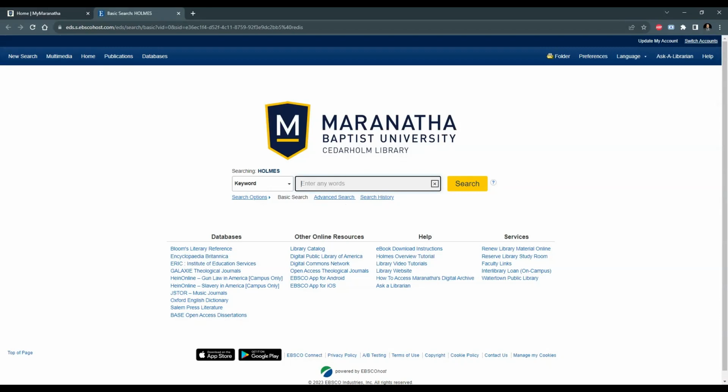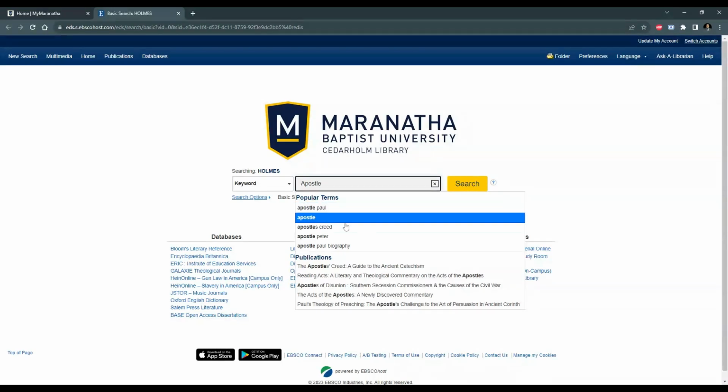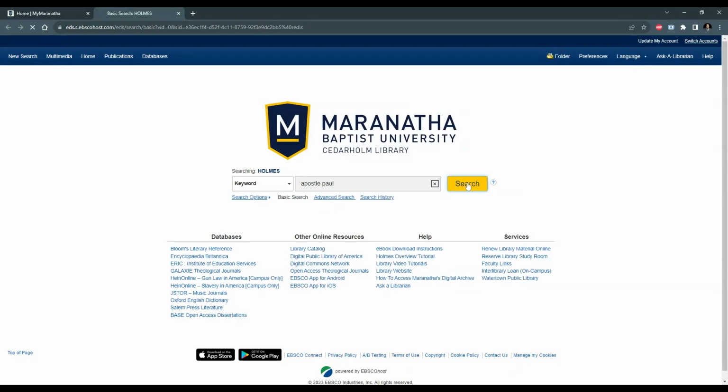By selecting the drop-down menu next to the search bar, you will be able to search keywords, titles, and authors. Once you begin typing, you will see various popular terms and publications for selection pop up below the search tab. You can select any one of these terms and begin searching. We will select the yellow search button and begin our research.